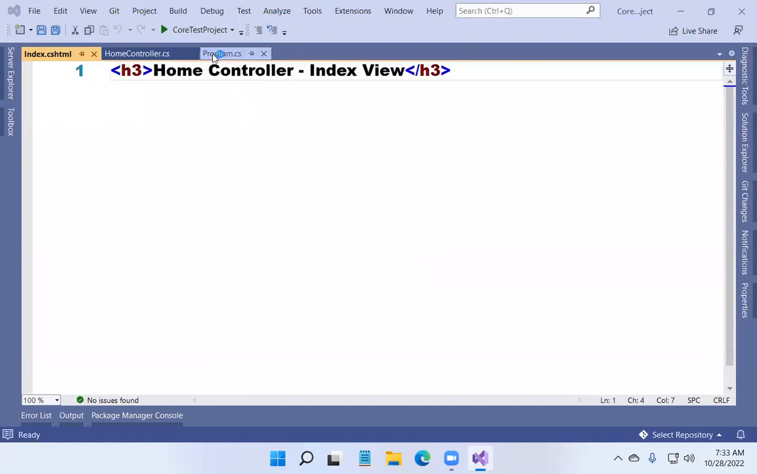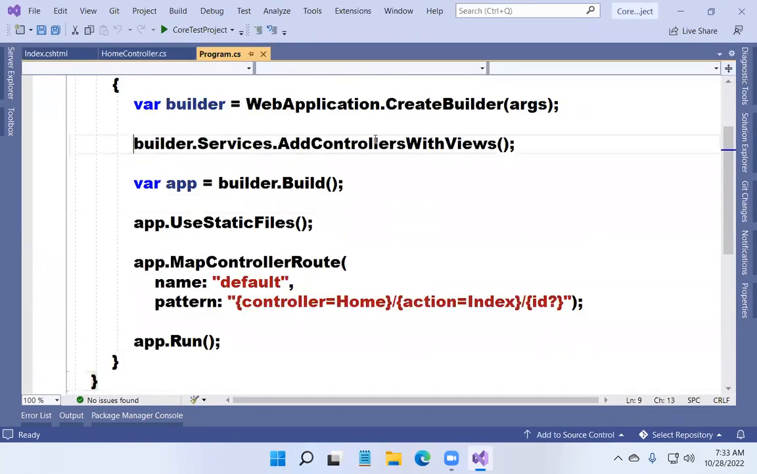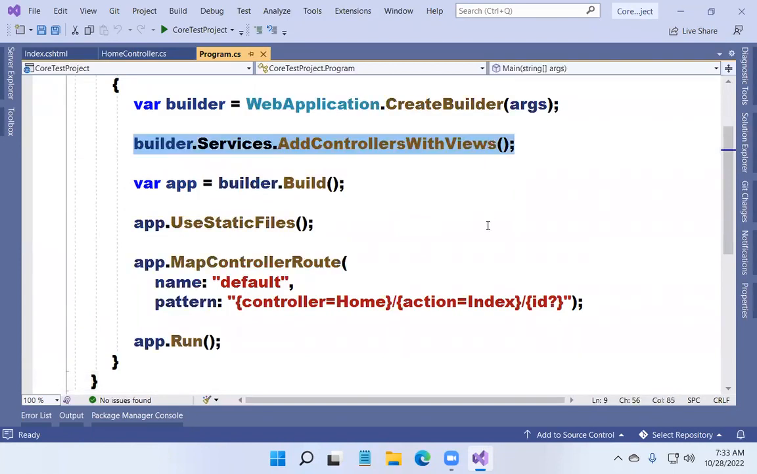So what did we do? The first thing is, in the program class, we first added the service. What service? Controllers with views. When you add this service, your application becomes an MVC application. If I call a method called add controllers, it becomes an API. Add rather pages, it becomes a web app. Like this, we convert it into the appropriate thing.